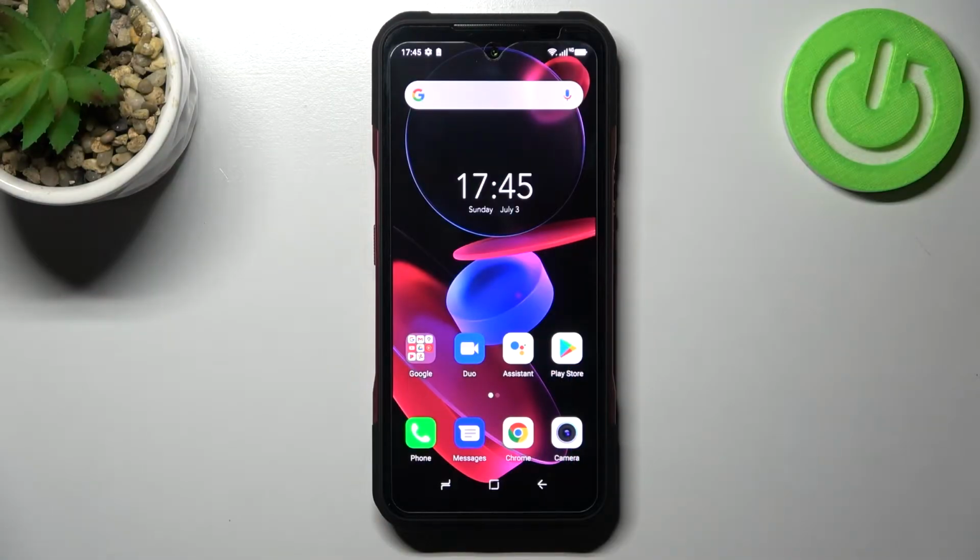Welcome. Today I'm showing how to turn off the Google Assistant option on a DOOGEE V20.